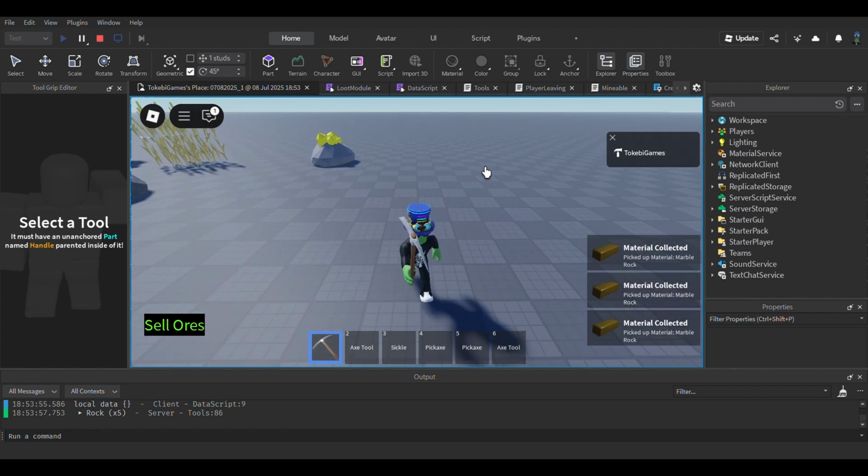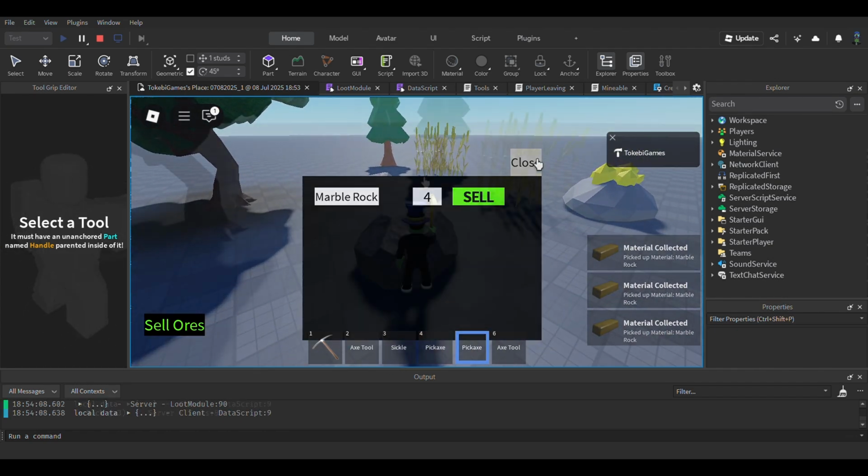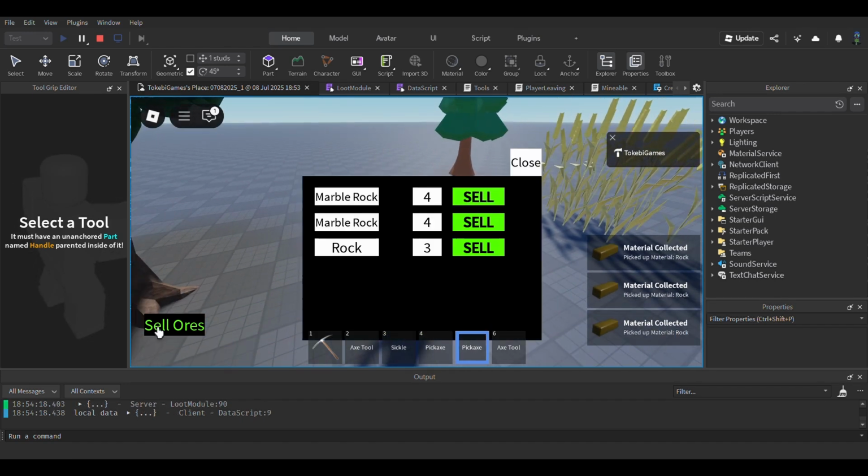As we collect loot, we can open the interface by clicking the Sell button. Inside, you'll see a list of the loot you've collected. Right now, when we click the sell button next to an item, nothing happens. And that's exactly what we're going to work on next.